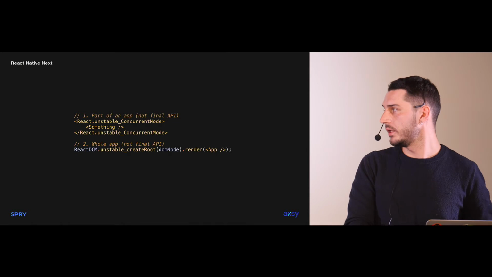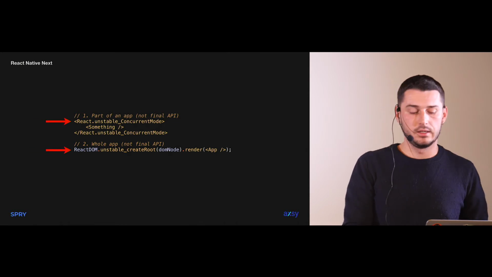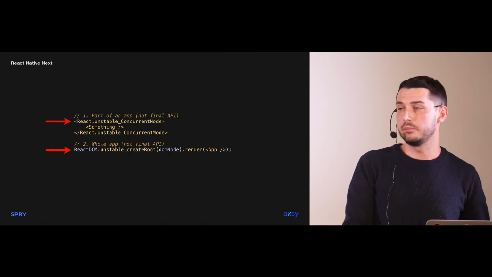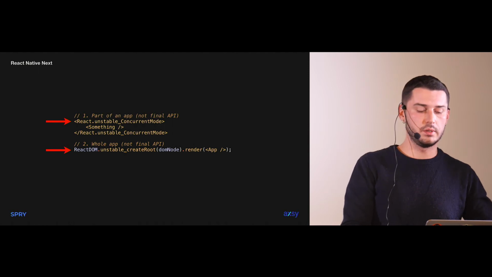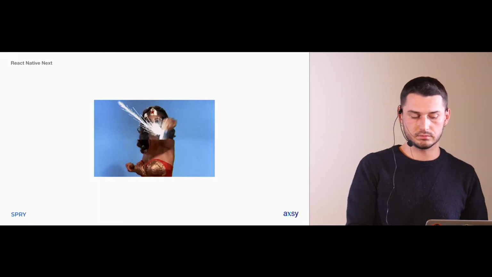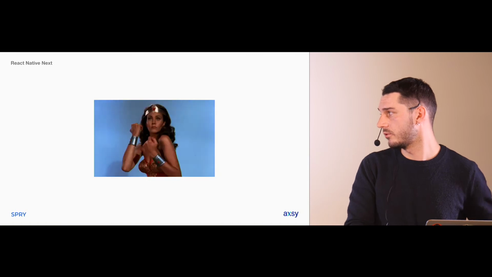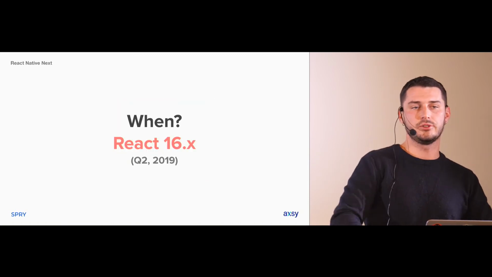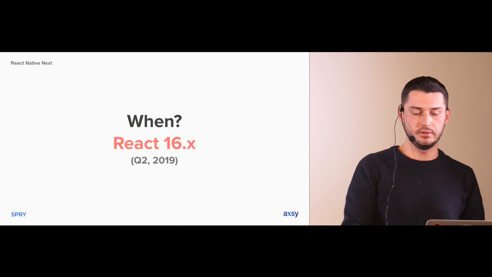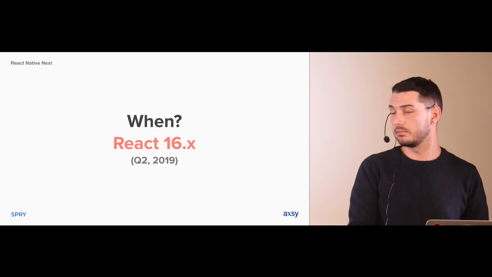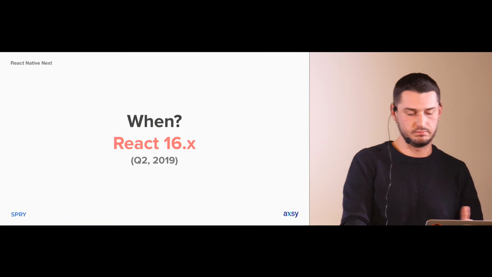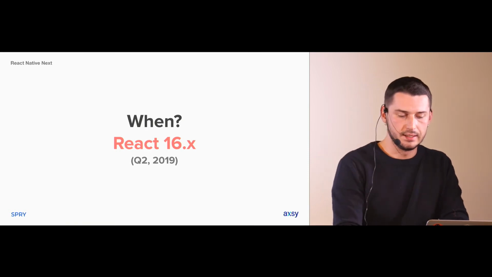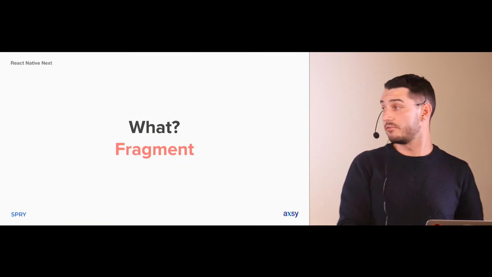Yes, in React Native, you will need to wait for Fiber first, and I will talk more about Fiber later on. Yeah, a bulletproof solution for all your hard work in React applications. It is expected to ship in the second quarter of 2019, and personally, I'm waiting for it. I'm not sure about you. Moving forward, Fragment.